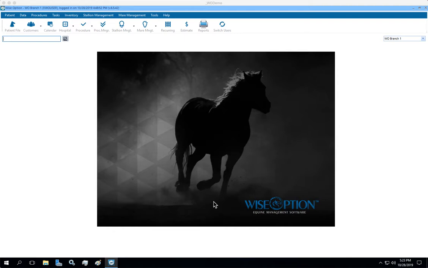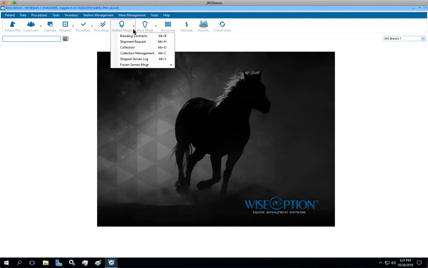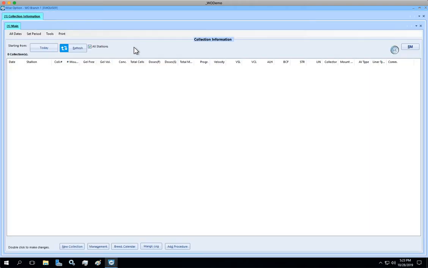To manage the collection log in WISE option, you click on Stallion Management and you go for Collections. To enter your collection, here is going to show you the collection log, a list of all collections entered into WISE option. And to add a new collection, you click on the New Collection button.